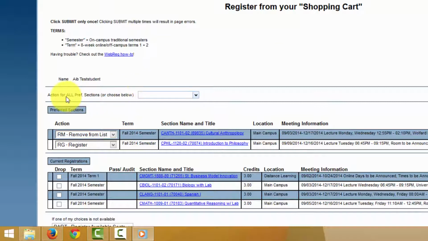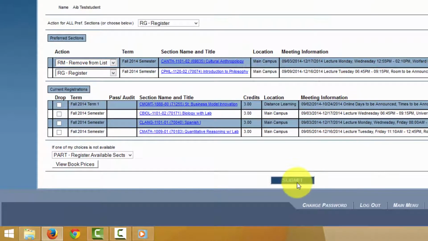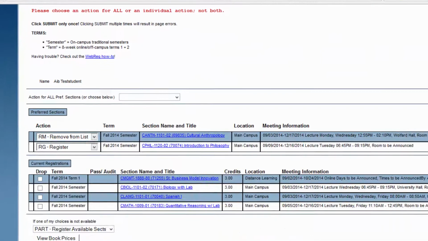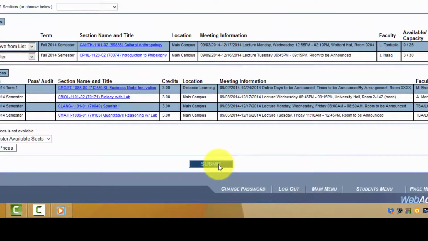Please note that if you also choose an action for all preferred sections at the same time, you will get an error message, like so. At the top of the screen, you will see please choose an action for all or an individual action, not both. I will now clear the Action for All Preferred Sections selection and press Submit at the bottom of the page.